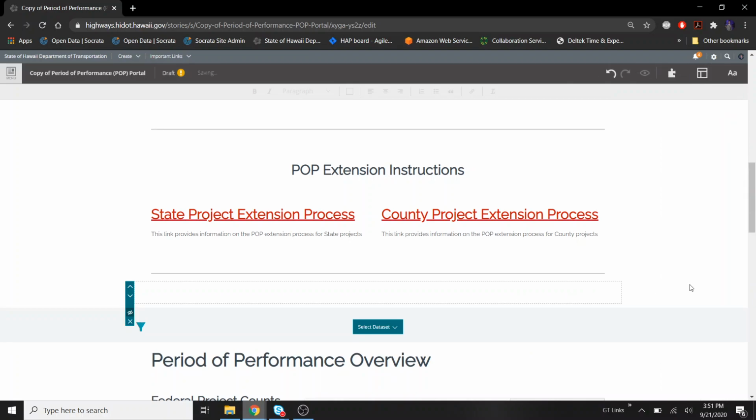Similar to what we saw in the other video that I made about adding the global filter to a new story, we start out and we have to select a data set. When we hit this little drop down here, we'll see that we can select the data set from the story, or we can select other data set. For this example, we'll select the data set from the story.